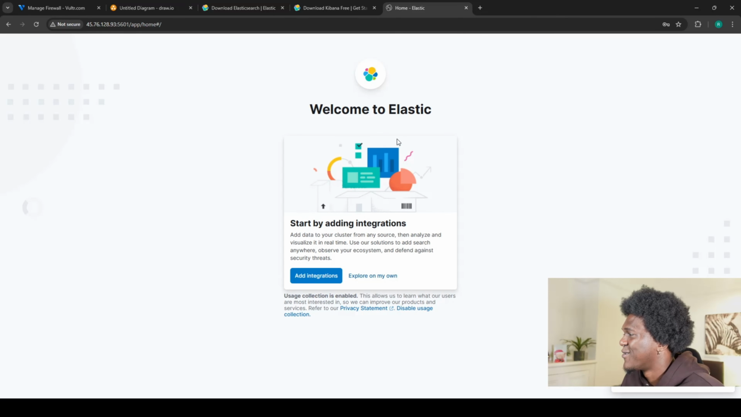So you can see we already logged in now to Elasticsearch. This is great, guys. We're making progress with this. So this is the SIEM itself. This is what we're going to be using to correlate all our data from our different virtual machines and other devices we're going to have on the network. Basically, everything is going to be ingested into the SIEM, and I will be able to monitor all the logs, all the traffic from this platform. So yeah, add integration, explore on my own. I think we're going to explore on our own.